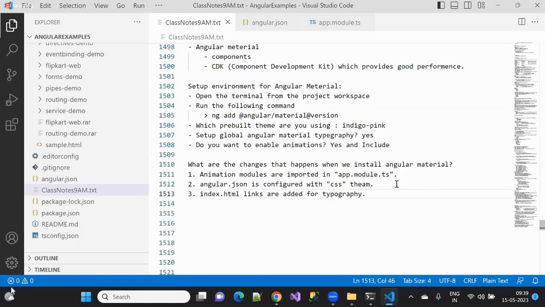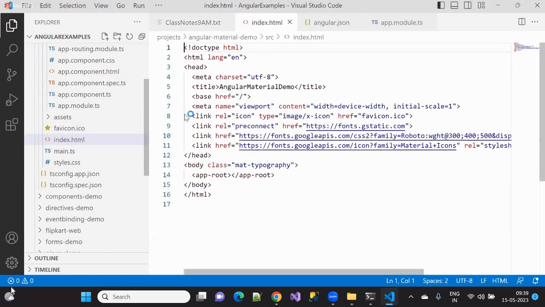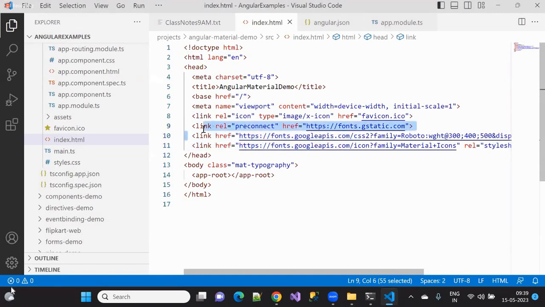Links are added for the typography. If you go to the index.html in your application, you can see a few links are added for typography. You can see fonts.gstatic, fonts.googleapis, and some material icons. All these are going to be added. That is the third change that we have.